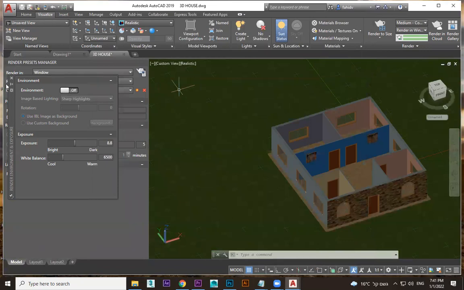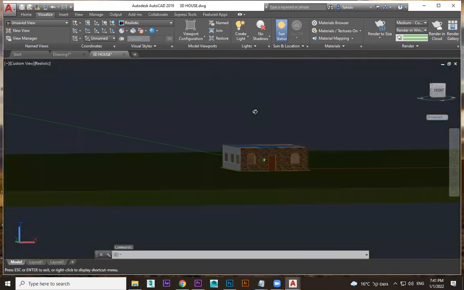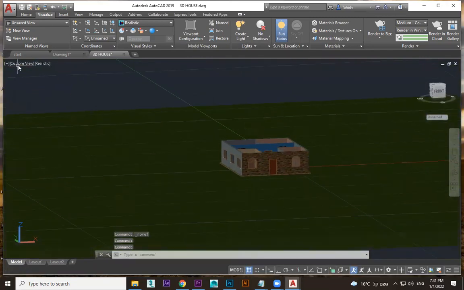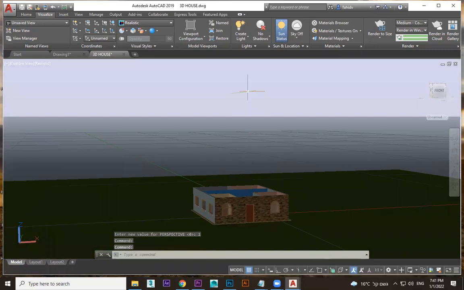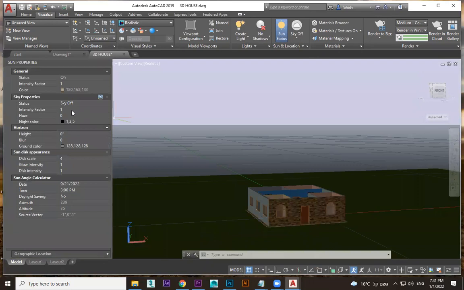You need to switch on the sky first. Okay, then only the environment will come. Usually when you click perspective, you're going to get something like this, but there is no sky. You click on this button, sun and status. Then you can see that your status is on. Now the status is sky off. You can switch on to sky background.